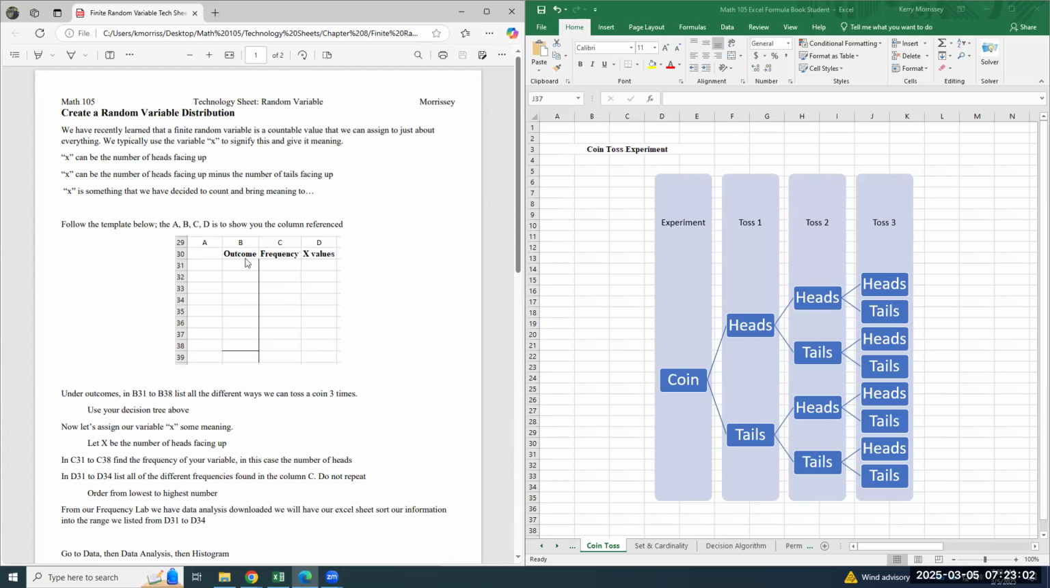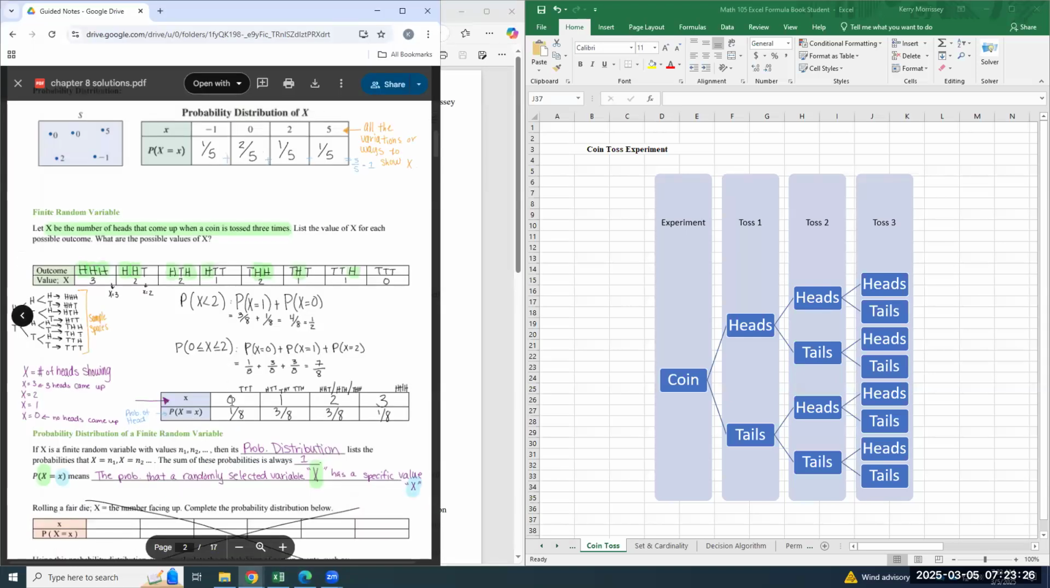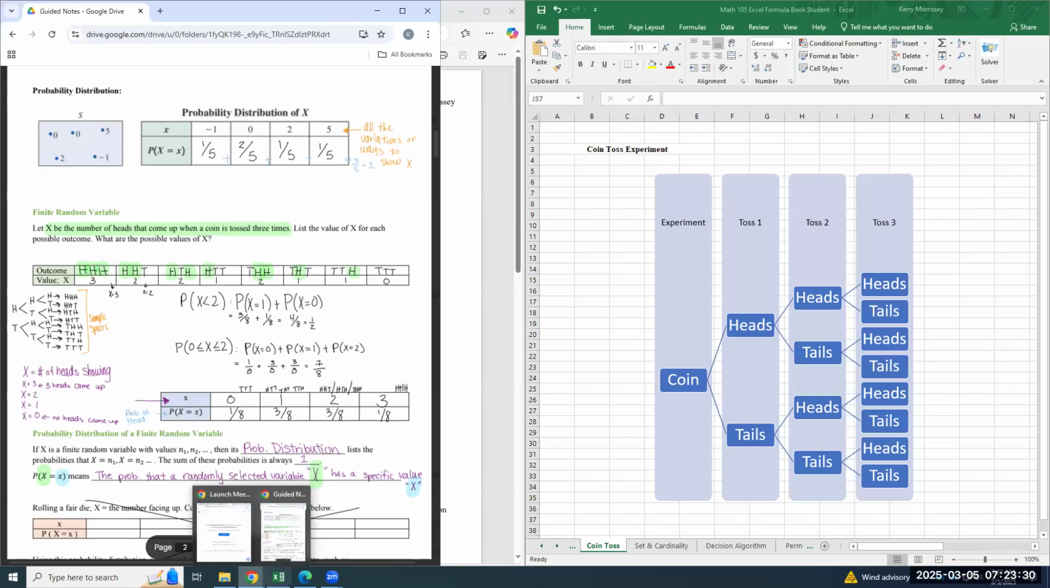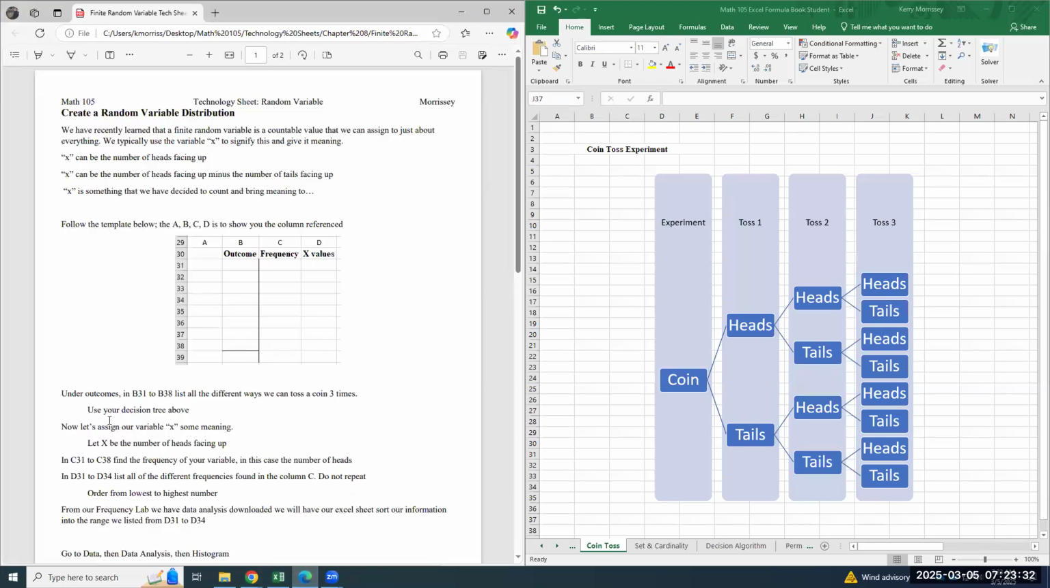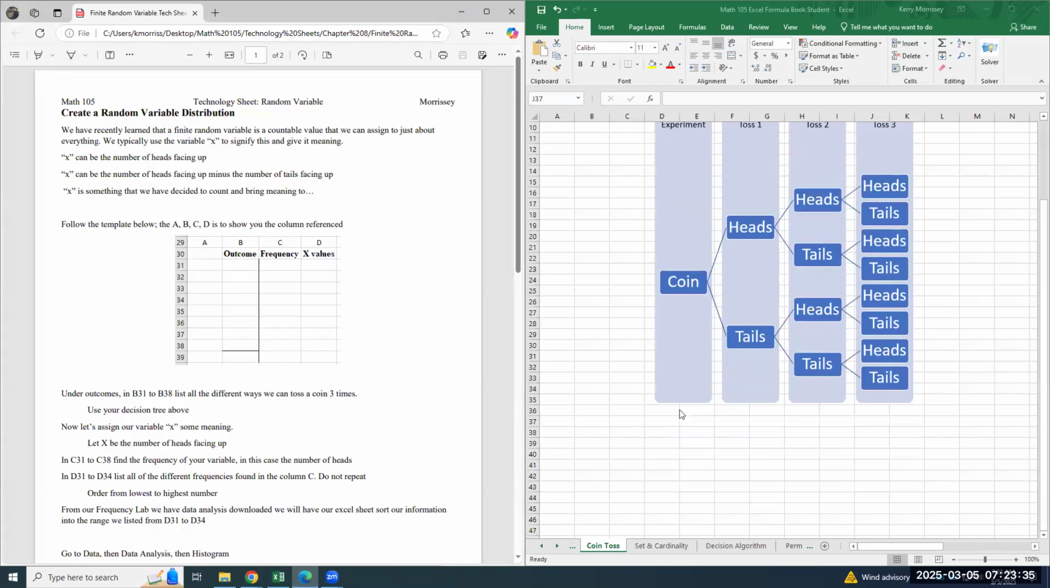So just be aware, you're going to see down below here that I have A, B, C, and D. This is just in reference to the A column, the B column, the C column, and so forth. We are going to be working under the coin toss, and we're going to be doing your outcome for your frequency. And what we're going to build is this portion right here. So let me snap back to our directions.